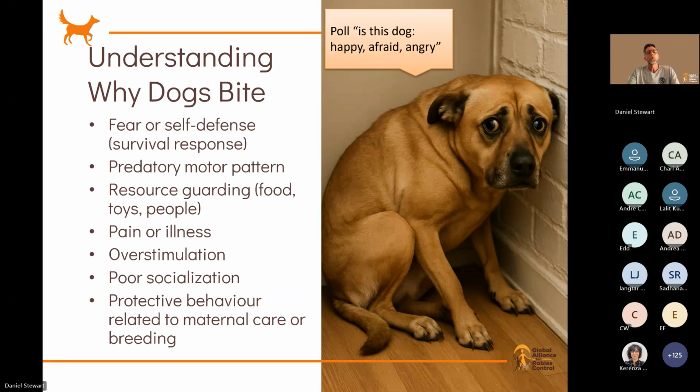Before we even start, there should be a poll that has now come up. Looking at the picture in front of you at the present moment, I want to know, what do you say? Is that dog happy, afraid, or angry? Just take a couple of seconds to quickly put in your answer, if you can see the poll in front of you.